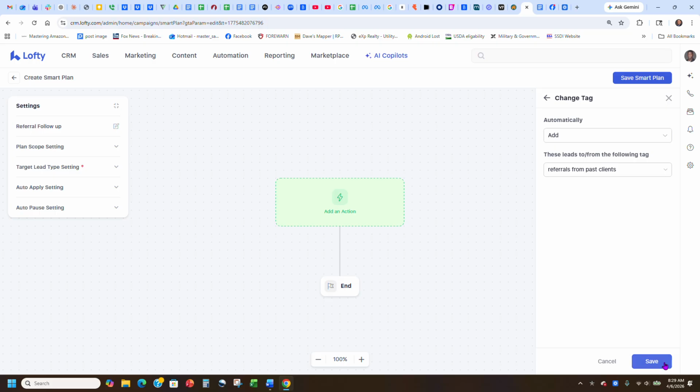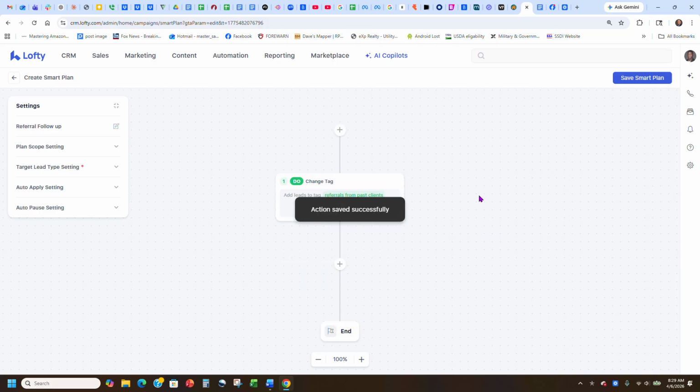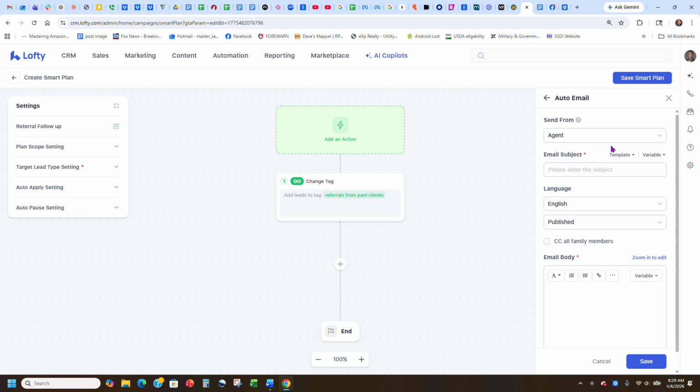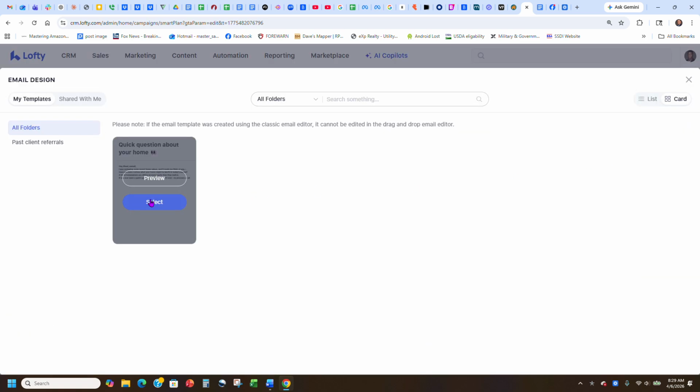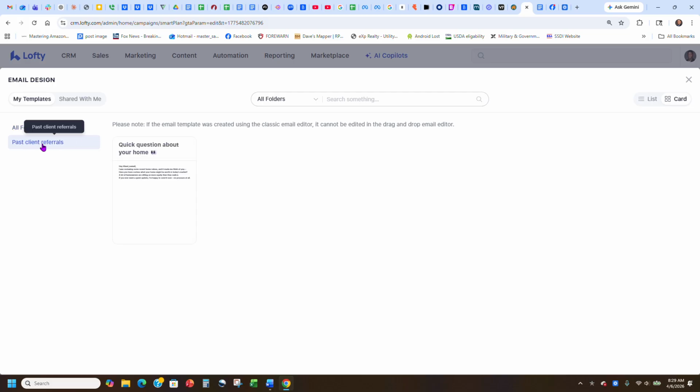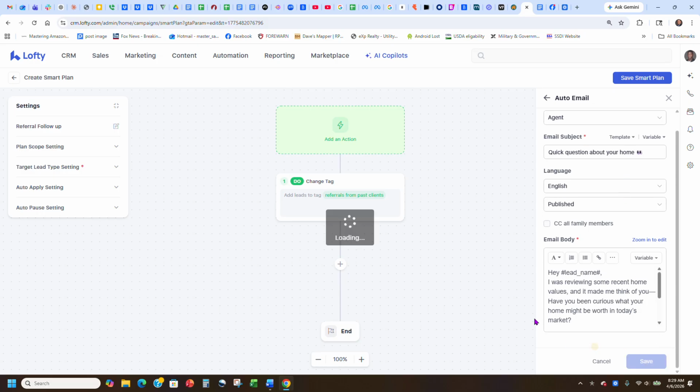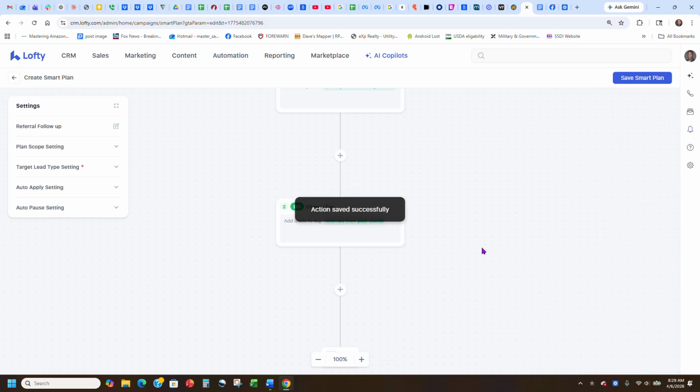All right. So then I'm going to hit save. And now that tag is there. And now you can see that the first time it starts, add leads to tag. Now I'm going to hit plus, and I'm going to add an action, which would be the auto email. Now, if I grab an email and I want to use a template, I'm going to go right here. I'm going to select the template. Remember, my template folders. Here's the one right here. Past clients from referrals. Click it and then select it. And then it's ready to go. And then hit save. And now you can see that.